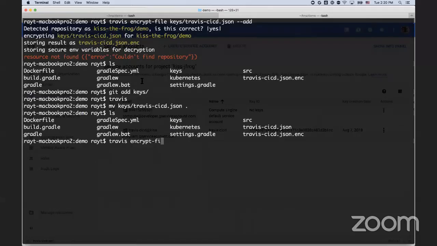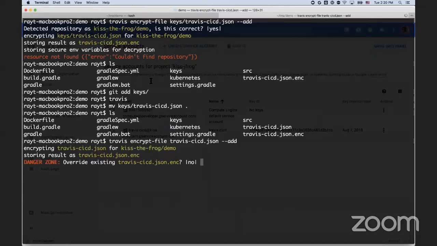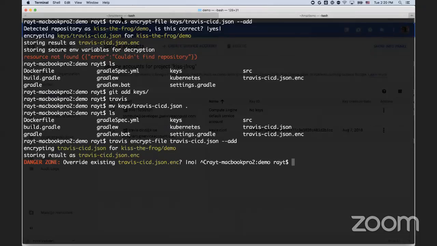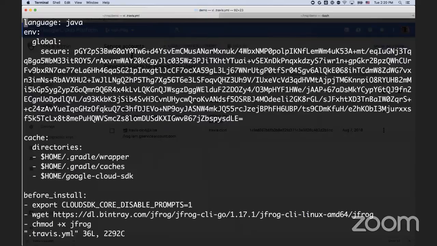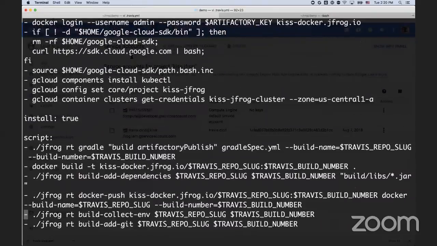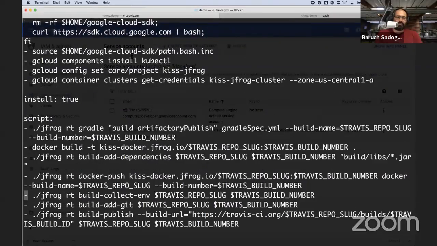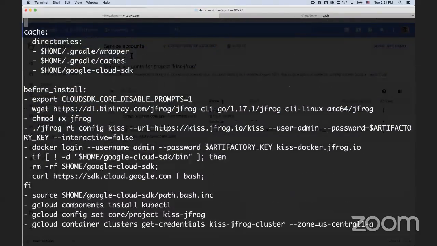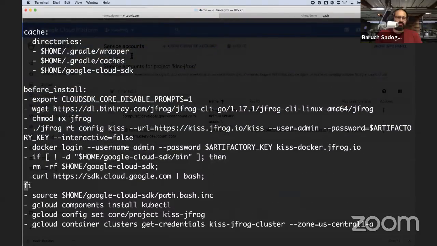Yeah, we'll see. So encrypt file, right? And then this is the file I want to encrypt and want to add it to my file. Oh, wait a second. It actually did it. Did it actually do it previously? Well, let's double check. I don't know if it actually did it or not. It might only encrypt the file, but didn't add it to the Travis YAML. I think that's what happened. So let's try it again.